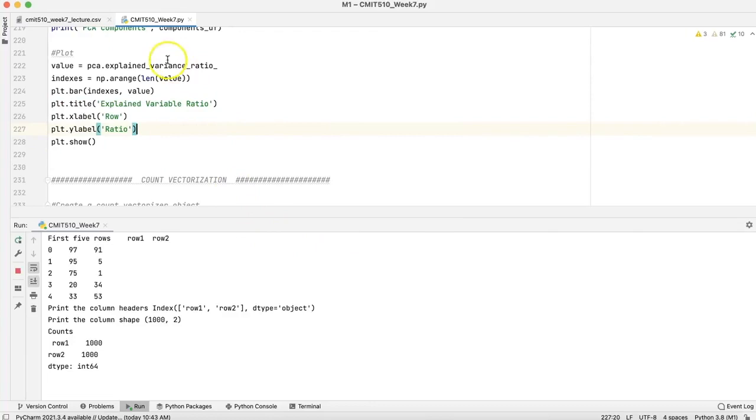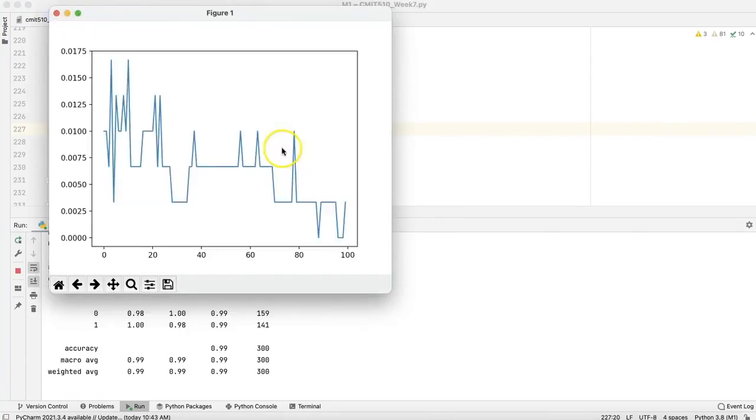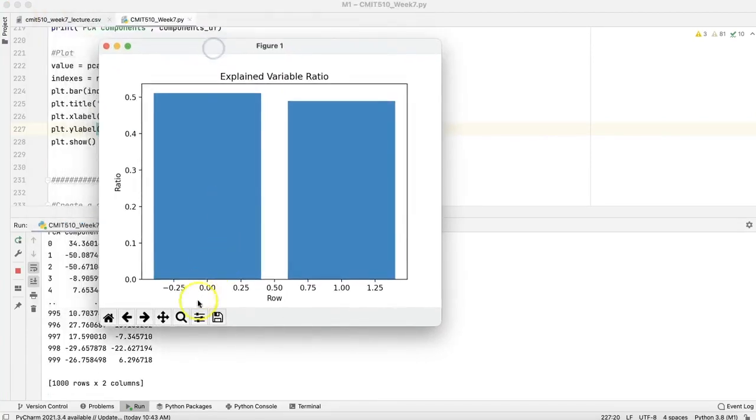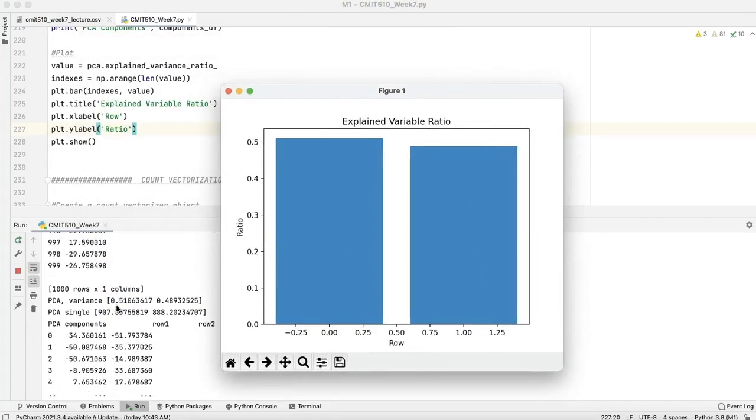So that will come out. Not much to it. So there it is. We can see here's our row 1, here's our row 2. Row 1 was at 0.51, so it's just above, and the other one, row 2, was 0.48, so it's just below.